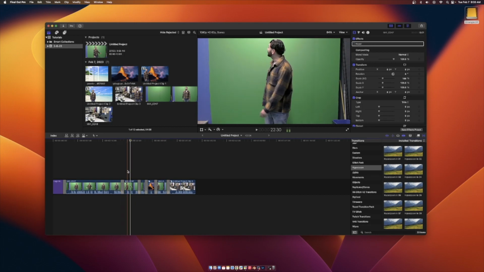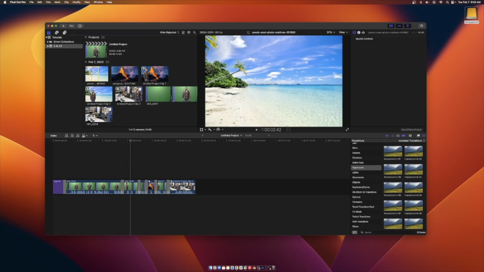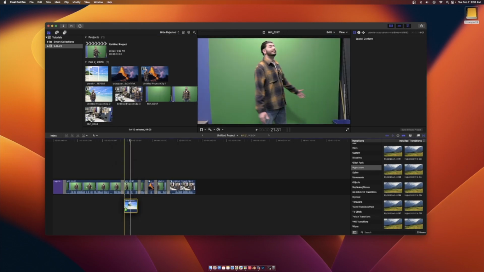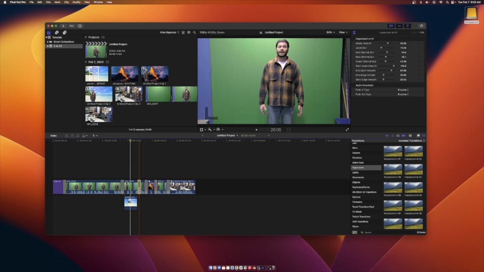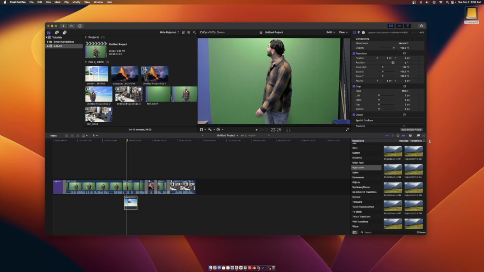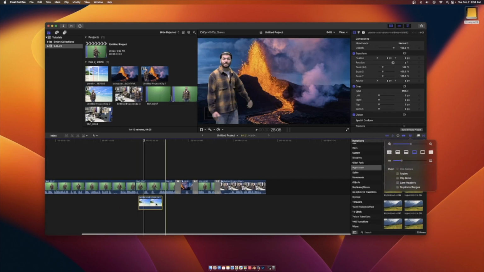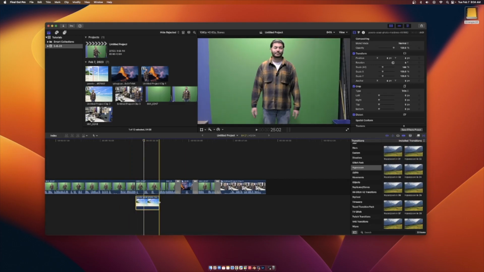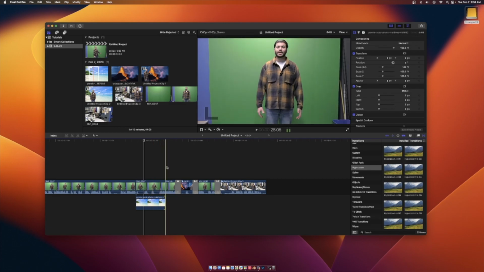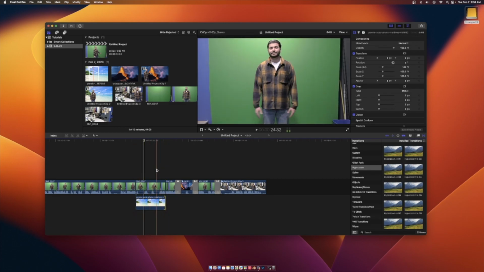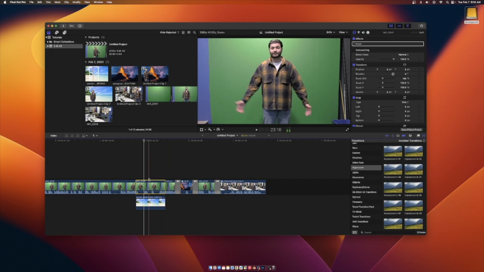And what I will do now is take my clip, my picture of the beach, and bring it down underneath. I'm just going to delete these transitions just to make it a little bit easier for you all to see. And I'll zoom this in. I want my image to line up with the length of the clip here. So as you see, I brought the image below my clip.